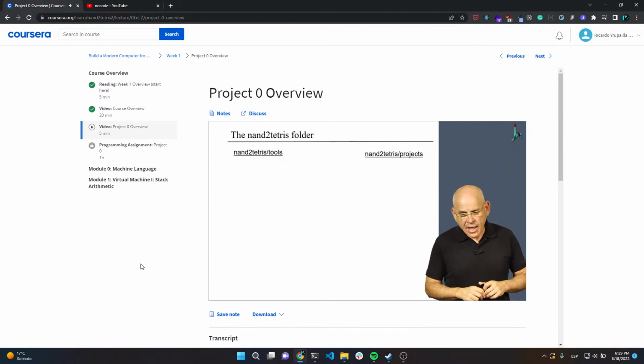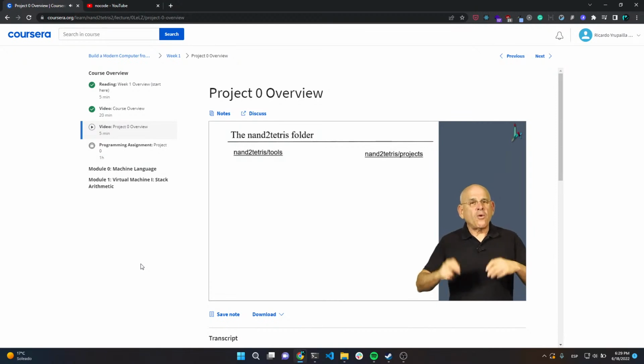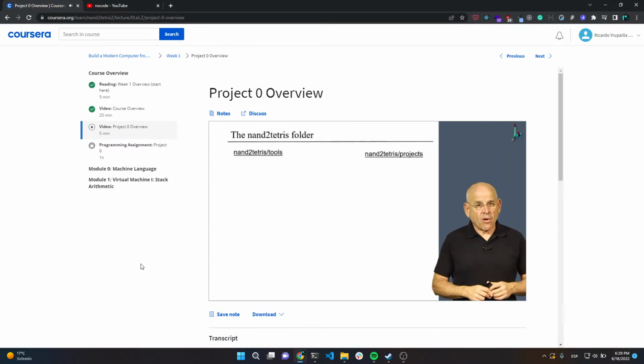By the way, before I go on, I have to say that even if you took Nand to Tetris Part 1, we still highly recommend that you re-download the Nand to Tetris software to your PC, because we are making changes in the software as we go along, and it is quite possible that you don't have the most up-to-date version of our stuff. So please download the software again before you start Nand to Tetris Part 2. So going back to this folder, you will see there two subfolders named Tools and Projects.